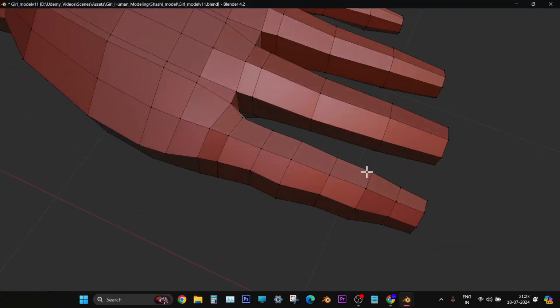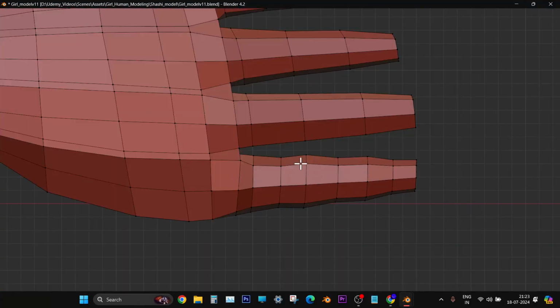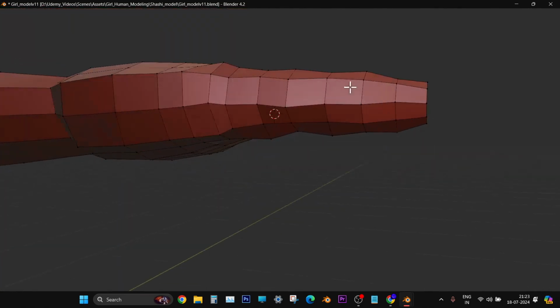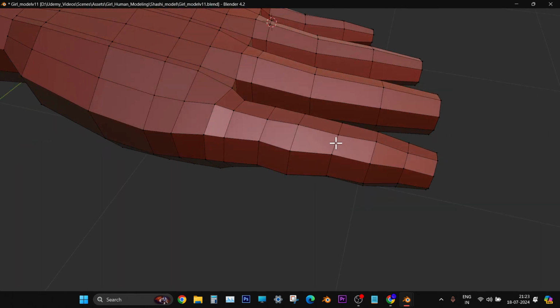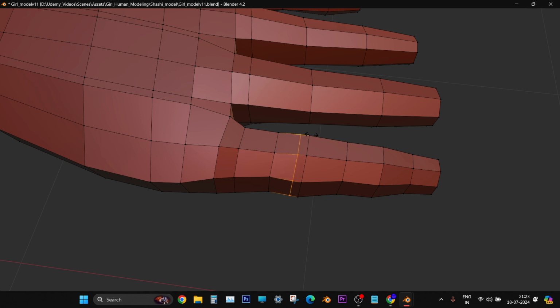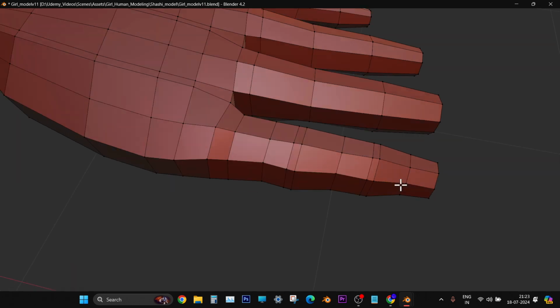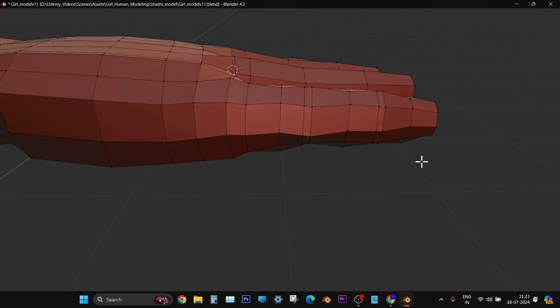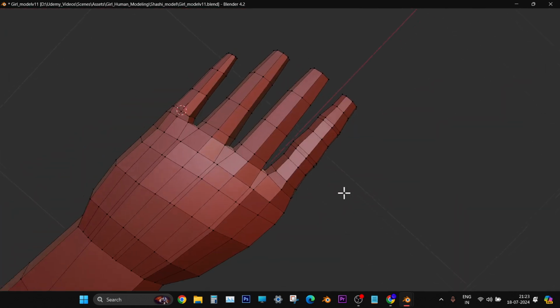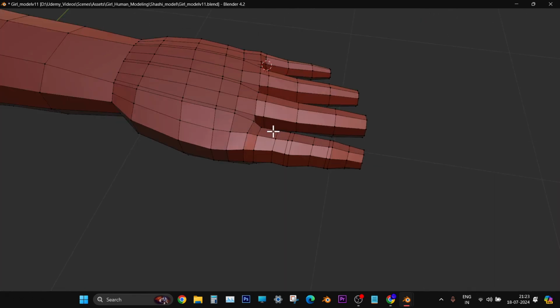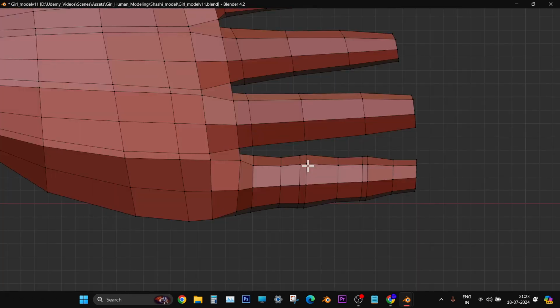Okay. Now let's add double edge loops here. The same thing we have to do for the rest of the fingers.